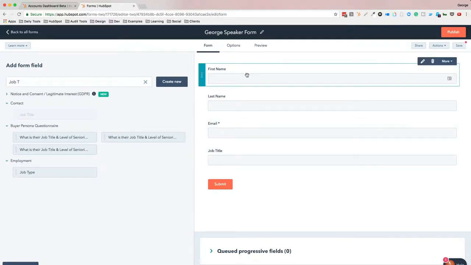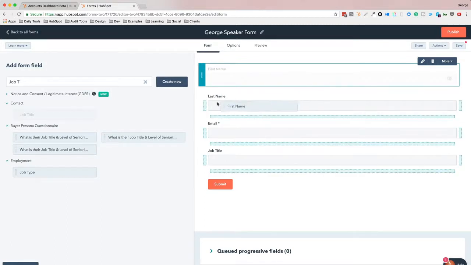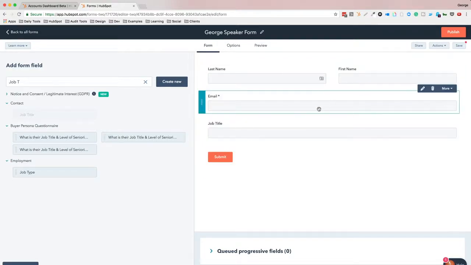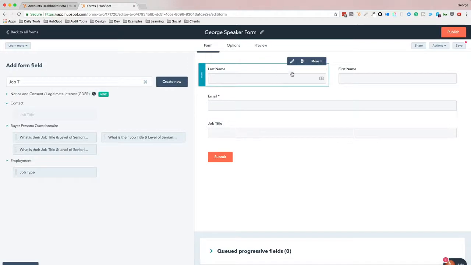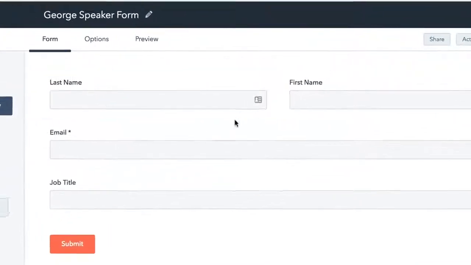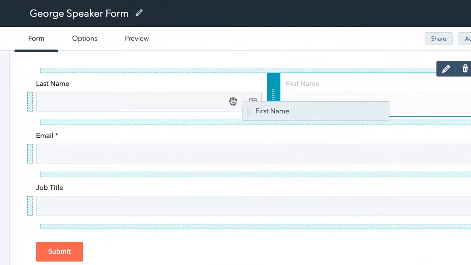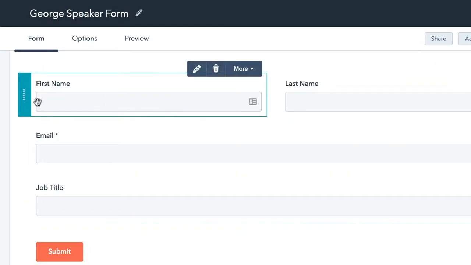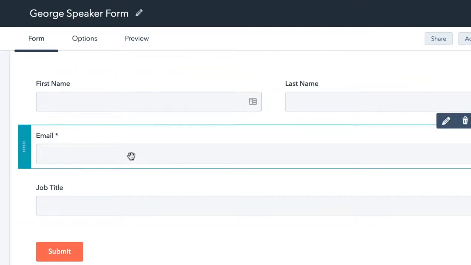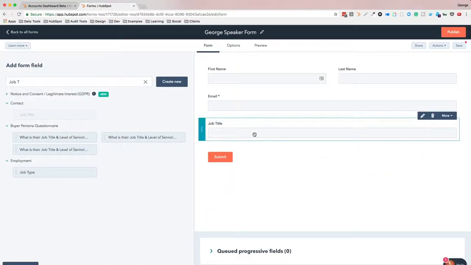Now, if I select any of these that are already in the form builder and start to drag them, notice how those boxes show up again. And in this case, I'm going to come over to the right hand side and I'm going to drop it in there, and you can see now what happens is last name, first name. Whoa, that's not going to work. Let's drag that over and drop this here. So we've got first name, last name, email, and job title in here.